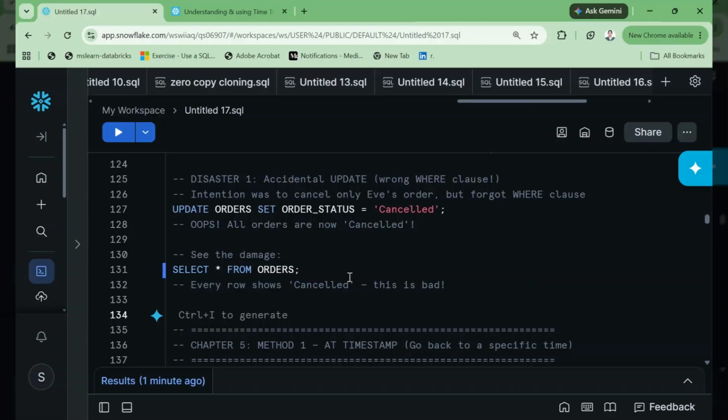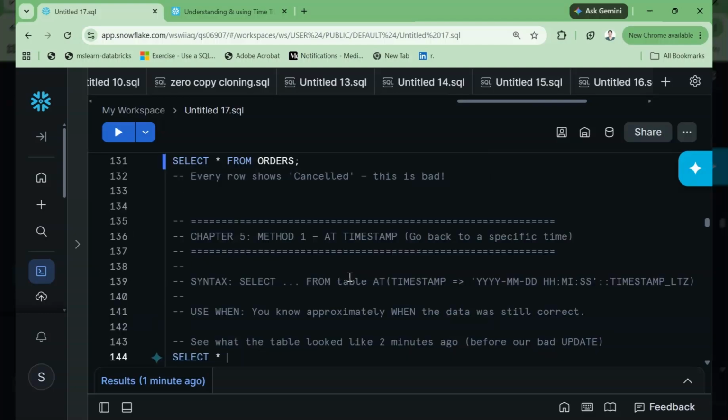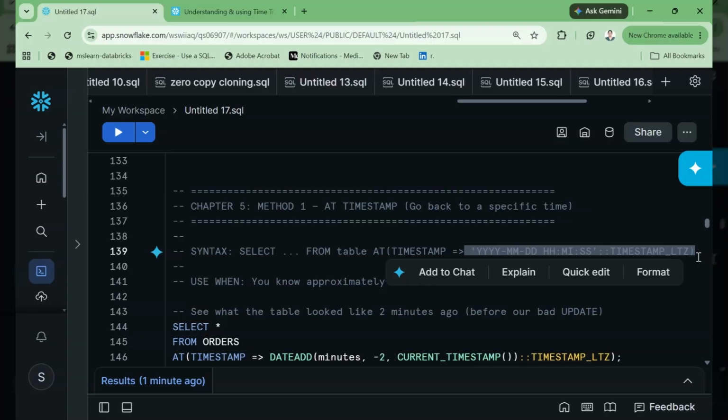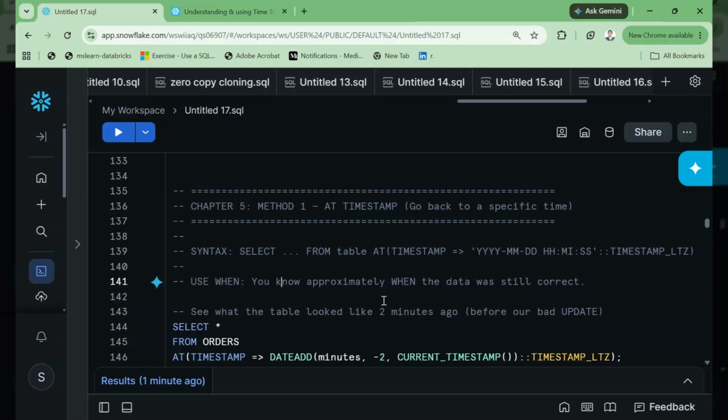First method is at timestamp. Please remember, guys, the first method is at timestamp. Select star from table at timestamp and the date for which you wanted to see your data. Use it when you know appropriately when the data was still correct. See what the table looked like 2 minutes ago, before our bad update.